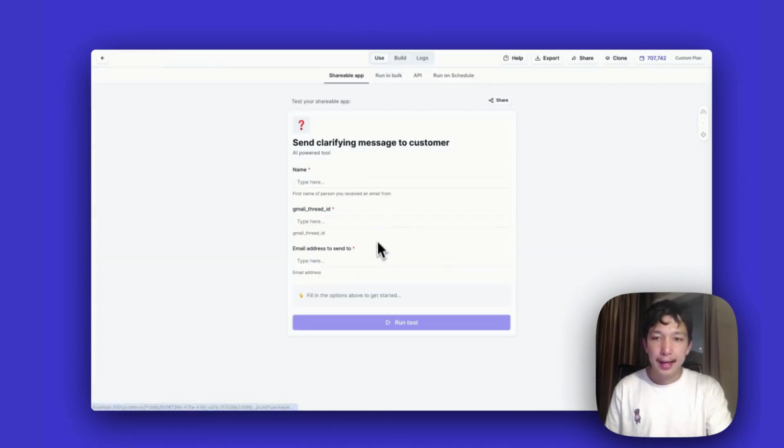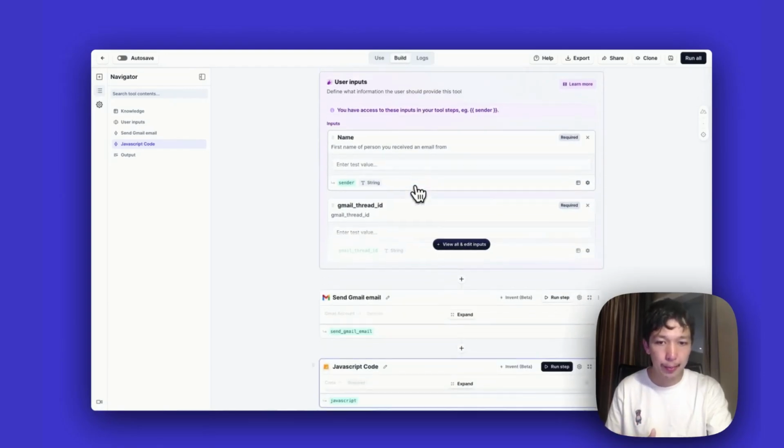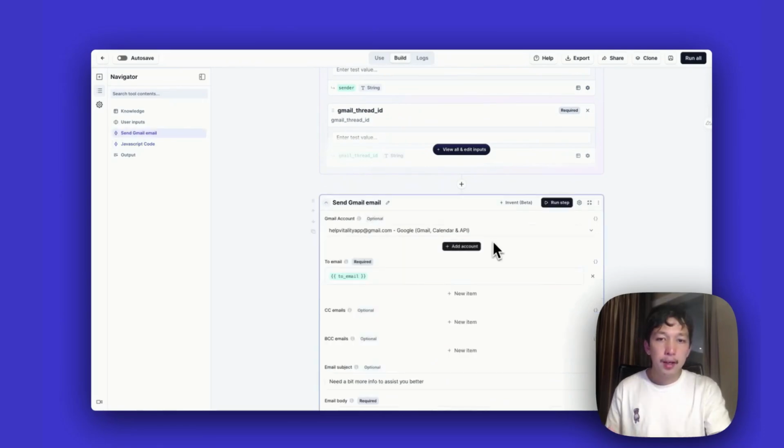You'll see that it has 3 user inputs that the agent provides it. A name, and this is the name of the customer we're sending an email to, the Gmail thread ID, and then the email address to send it to. If we go into the build tab, we can dive a bit deeper. So you'll see that this tool really wraps a send Gmail email step. So we can see the Gmail account that we're sending the email from. So this is our customer support email, Help Vitality app.